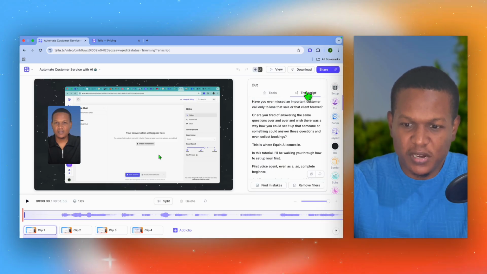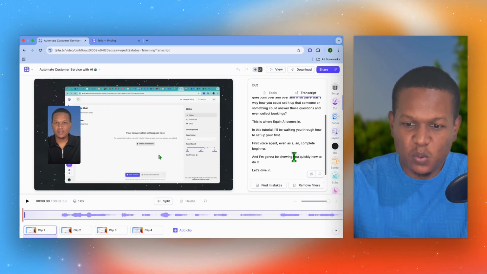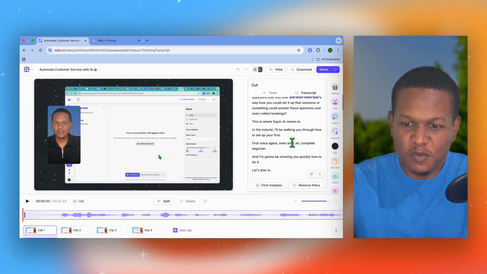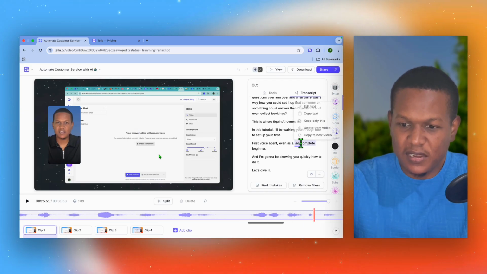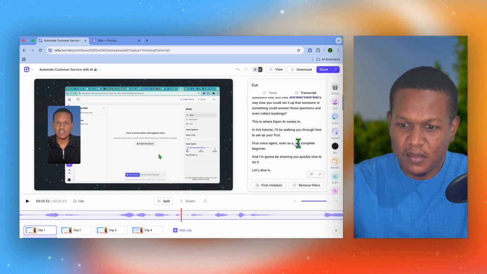Then I can tap on Transcript and you can see my transcript. And to edit it is quite straightforward. Let's say I would like to remove a particular text. Select the text that I would like to remove. So let's say I would like to remove this. All I need to do is simply select the text.